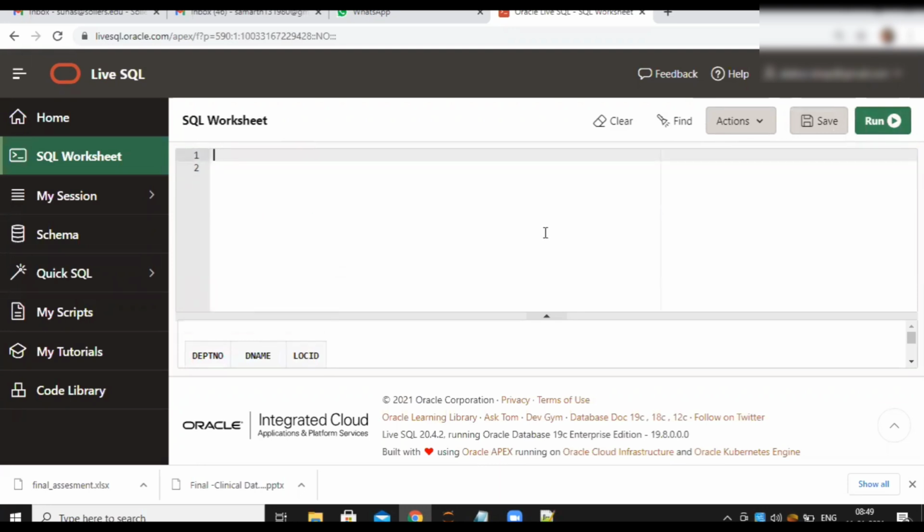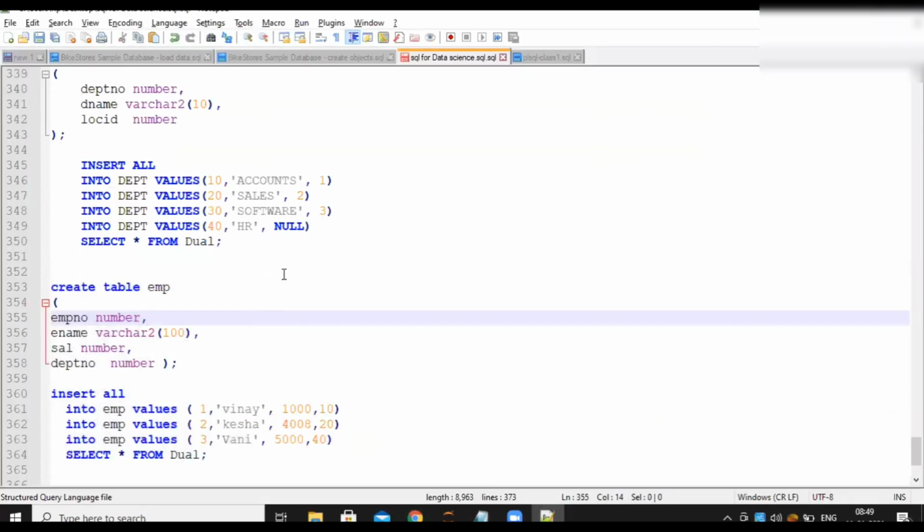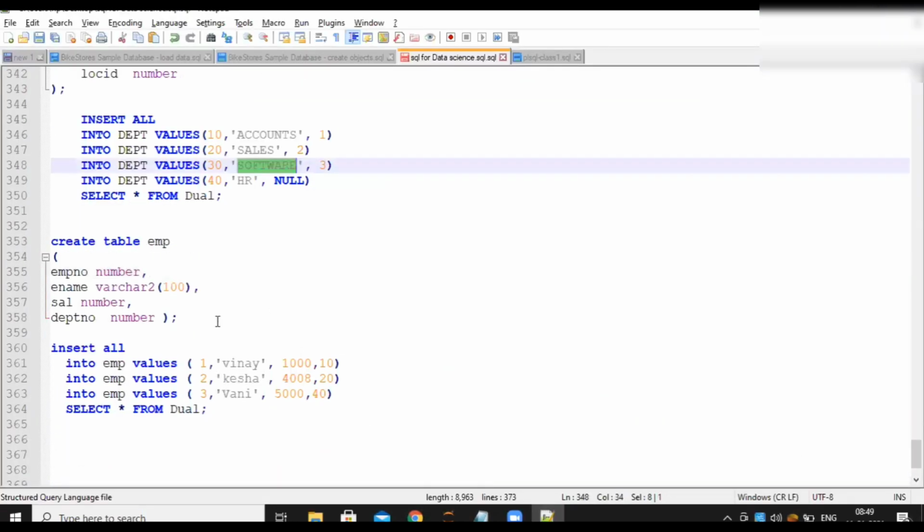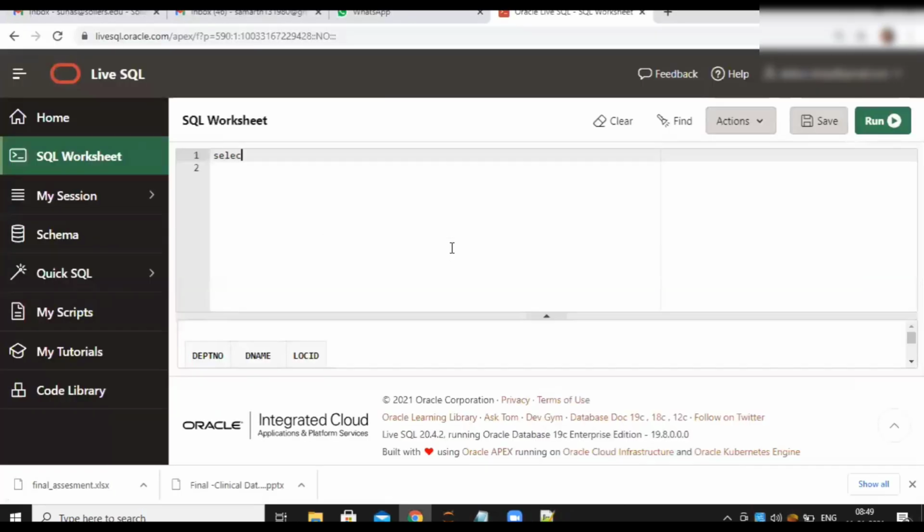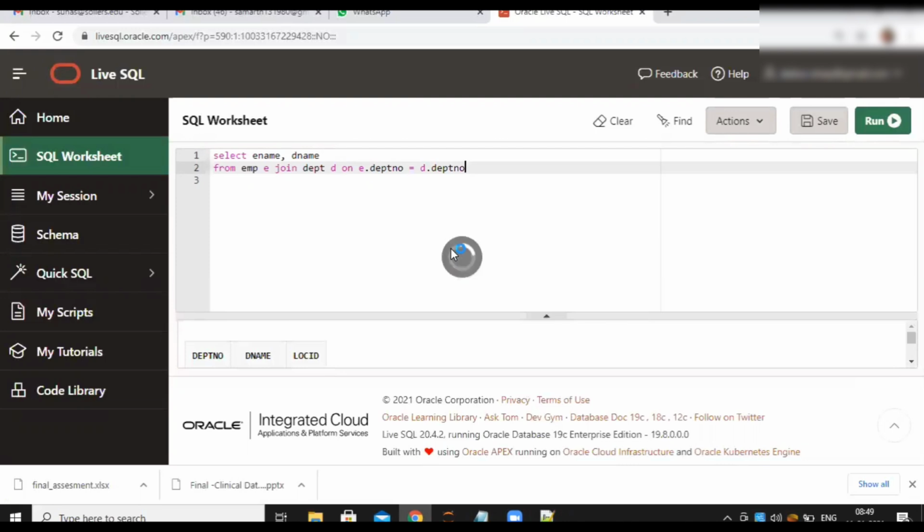Now, first a simple equijoin between the employee and the department table. I wanted to know each employee's department name. I'll select the employee name and department name from EMP, using an alias, join DPT, joining on E dot department number equals D dot department number. Because of the column, you need to specify the alias.